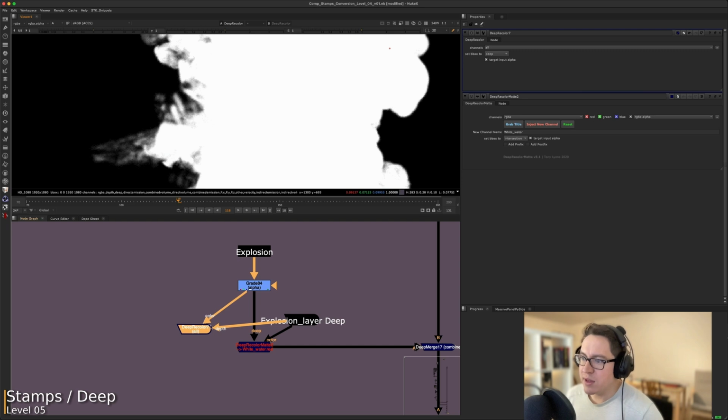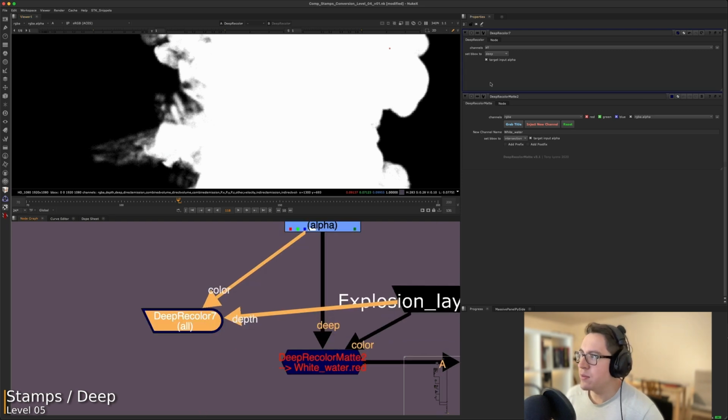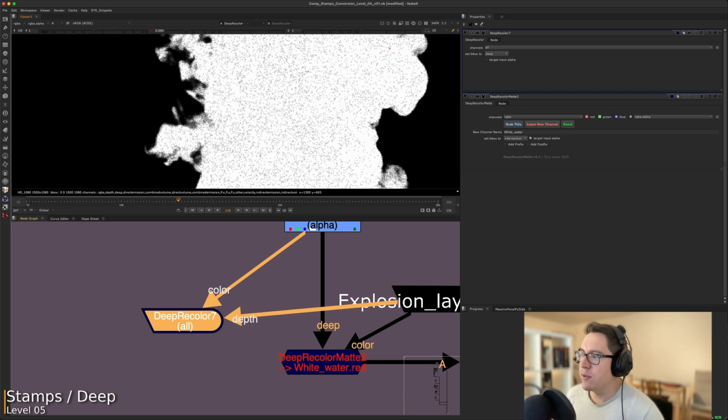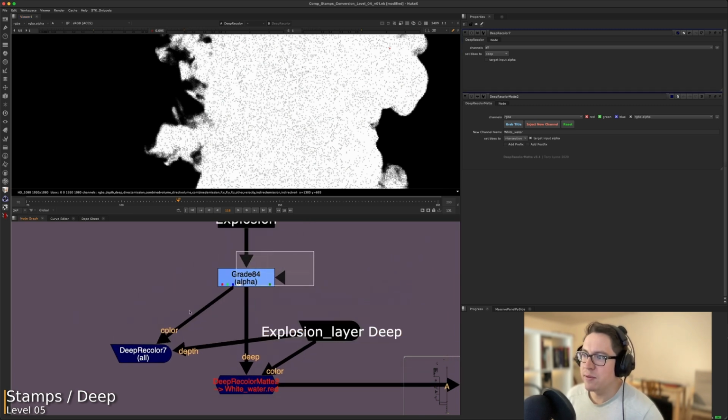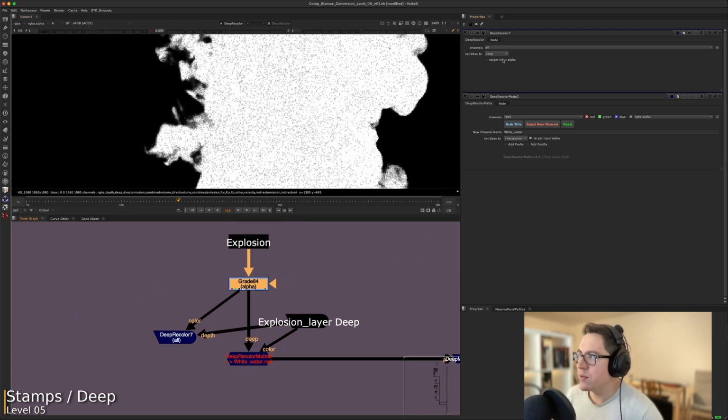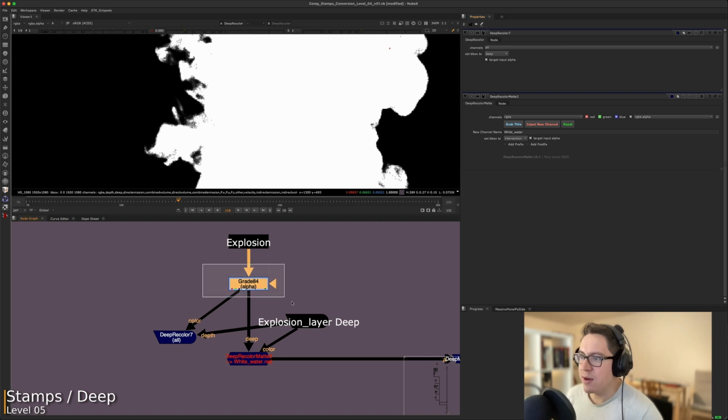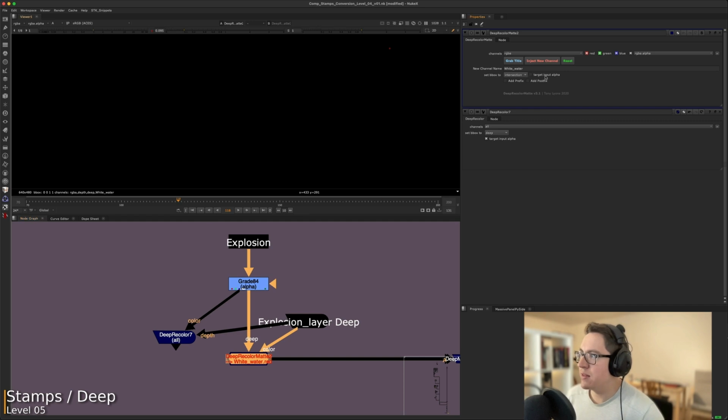So if we look at this deep recolor, if we don't click that, we get the alpha from the deep. Actually, we don't get the alpha from the color input. If you say target input alpha, it grabs the alpha from the color input there, as you can see. So we need to have that checked on. That's really important, to check that box there. And we're going to grab title.